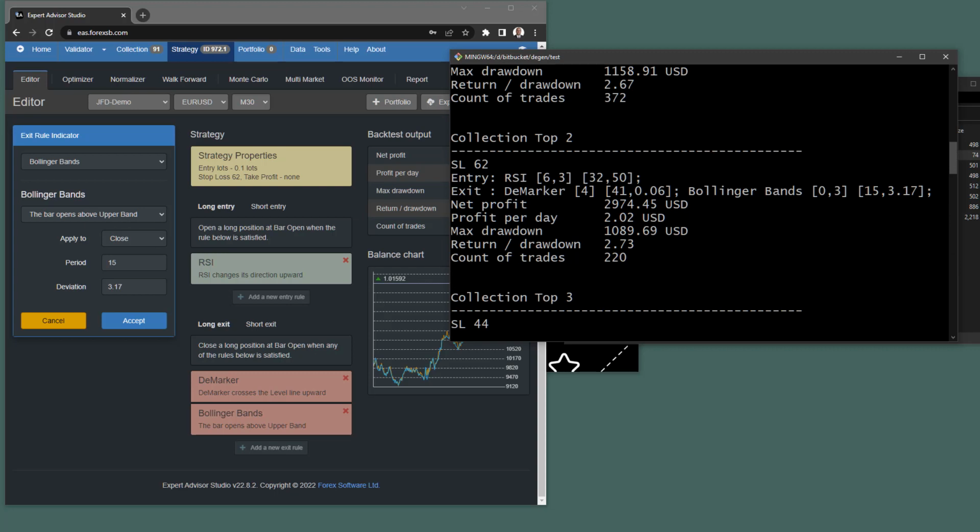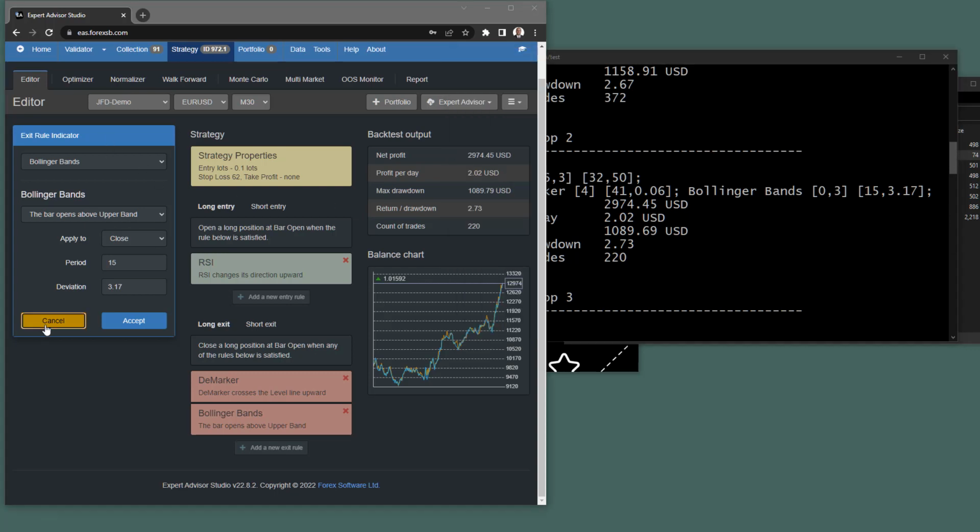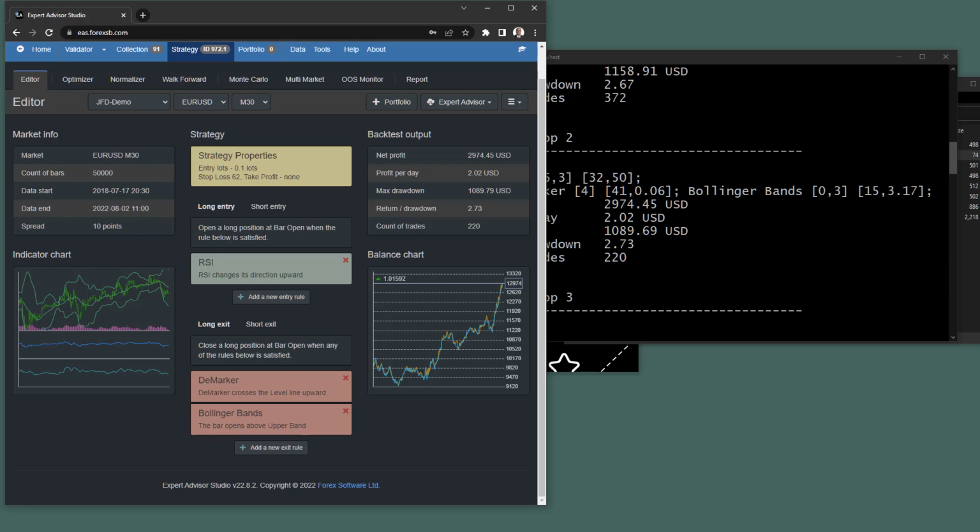So we have the same parameters and we receive the same result 4 times faster, and we also generate more strategies and collect more strategies. I think this is very good, and I'm continuing to work.